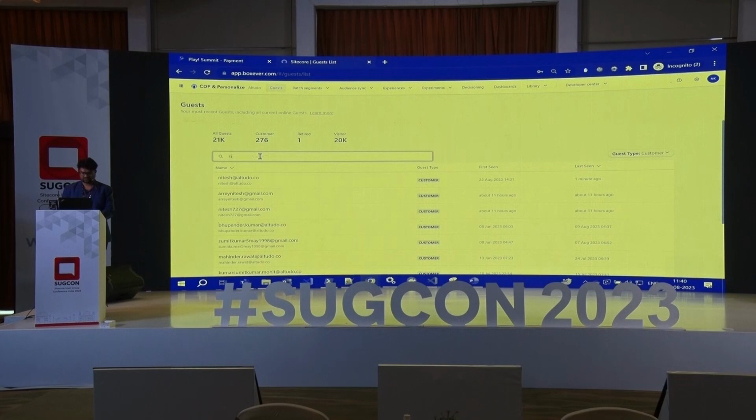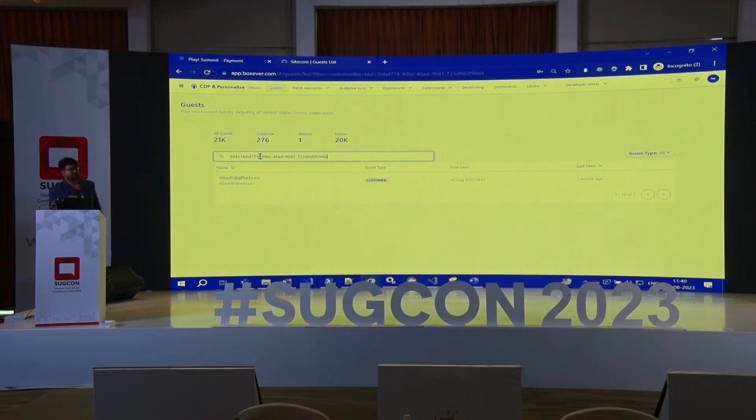Now if I try to look for that browser ID, you'll see that now I am Nitesh at alltodo. Instead of a visitor, I'm now a customer. And that's not it. If I have already worked with CDP, if I already had an account on this particular system, what CDP will do is merge two profiles.